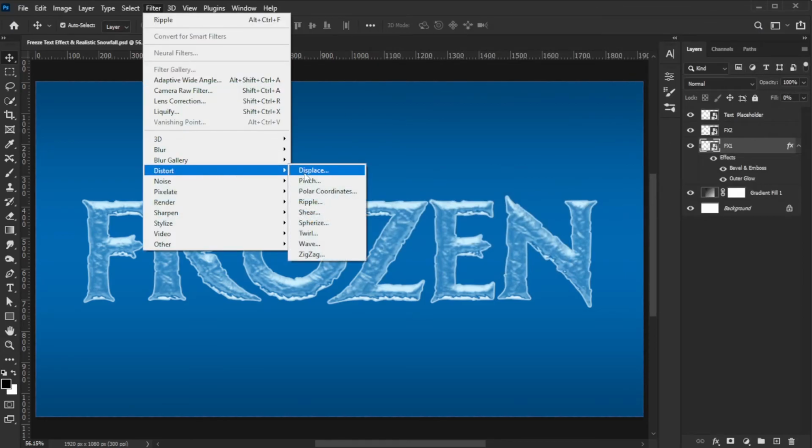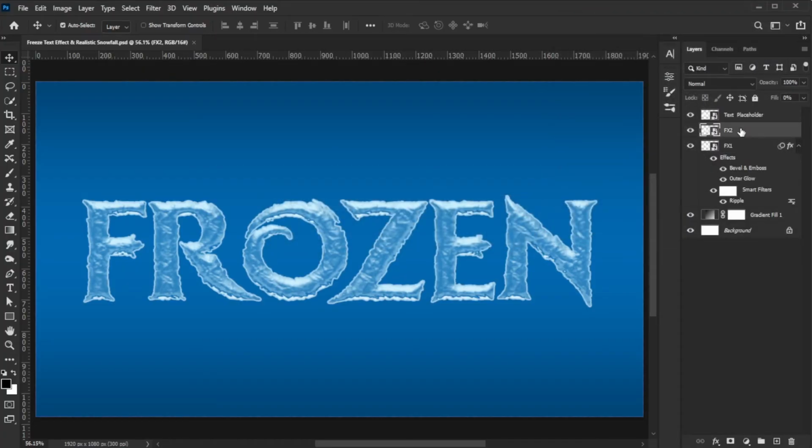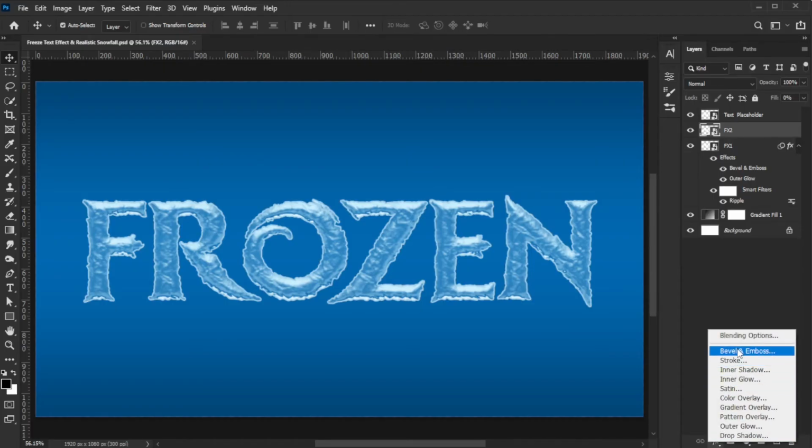Now, go to Filter. Select Distort and choose Ripple. Set the amount to 100 and size medium. Select the FX2 layer and apply these settings: Bevel and Emboss.